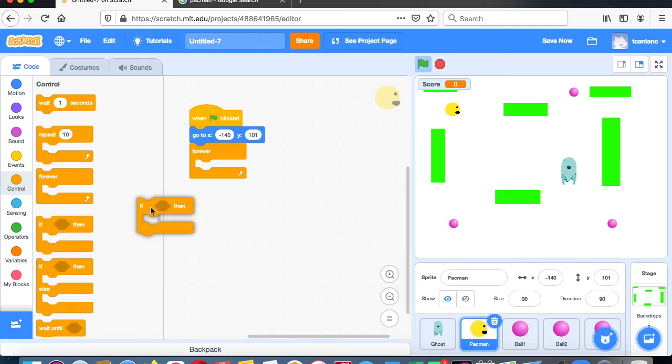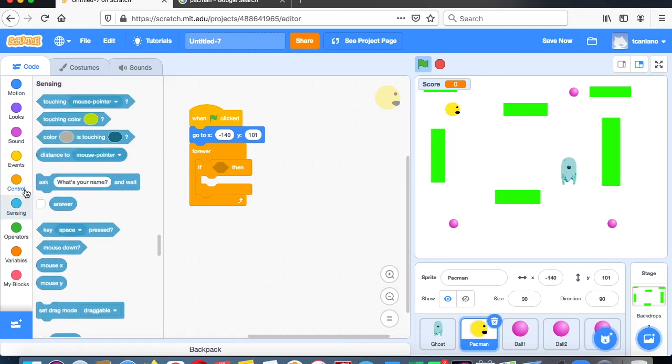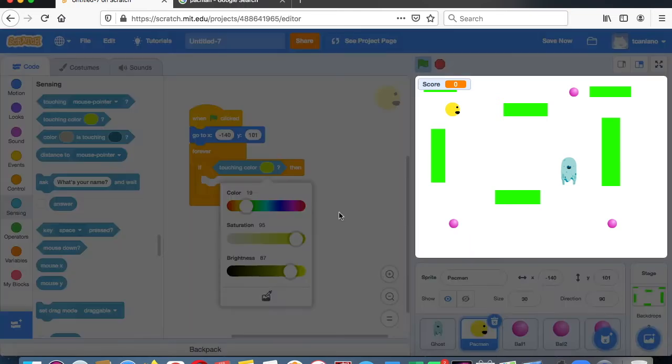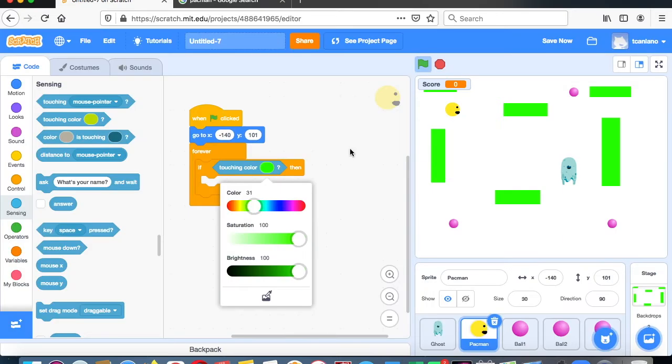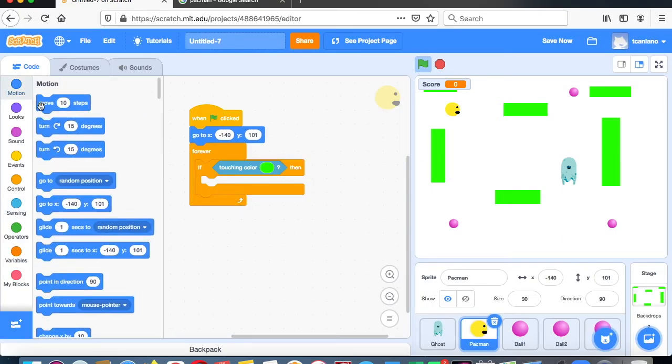go if then. And now we have to make it so that he can't go through these green blocks. So I'm going to say sensing, if touching color, click the exact color. Touching the color, what is he going to do? He's going to move -10 steps. We did this in some of the racing games that we did. So if he's touching that, he's going to go -10 steps.